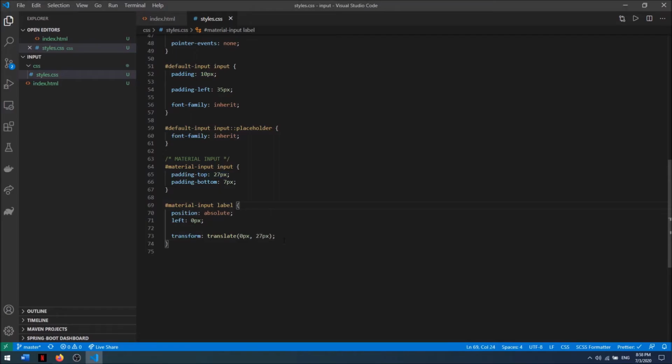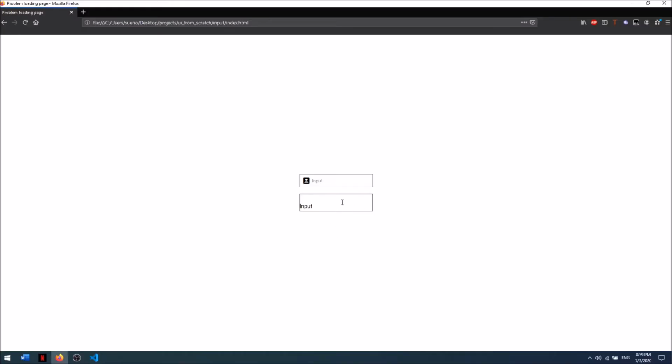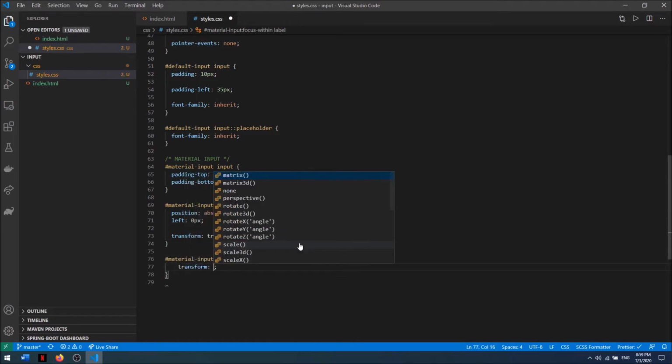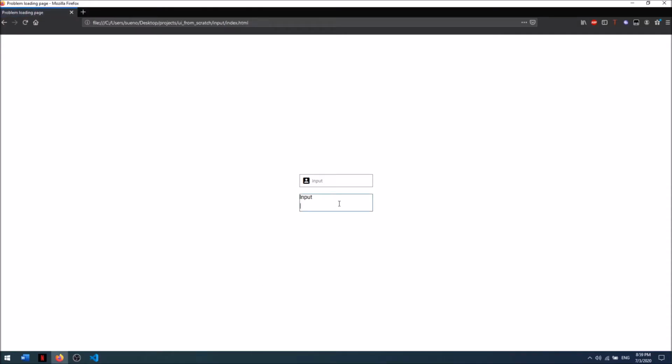So next I want to say that if we are focusing inside of our input, we want to translate it back up. So to do that, I'm going to say hashtag material input focus within, and then I want to target the label, and then I want to say that we want to transform it to translate 0 pixels, like so. And if I click on the input, you can see that it moves upward, and if you click outside of it, it moves downward. So that's really good.